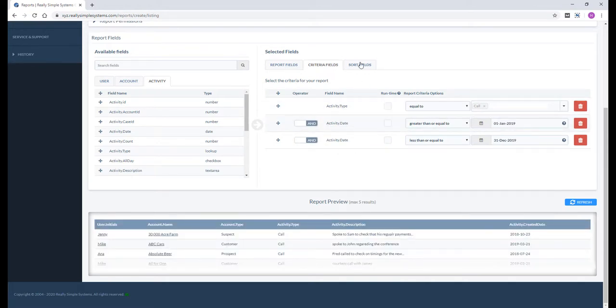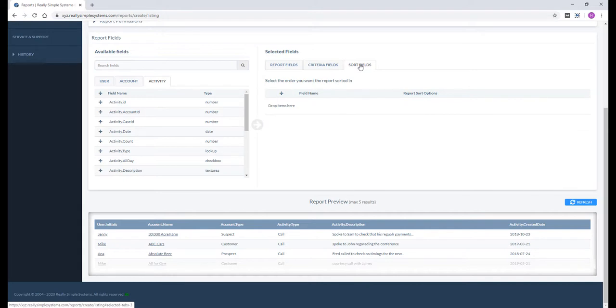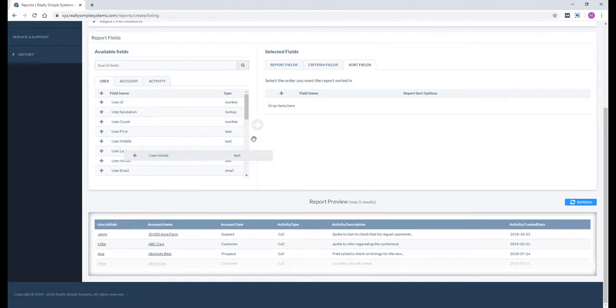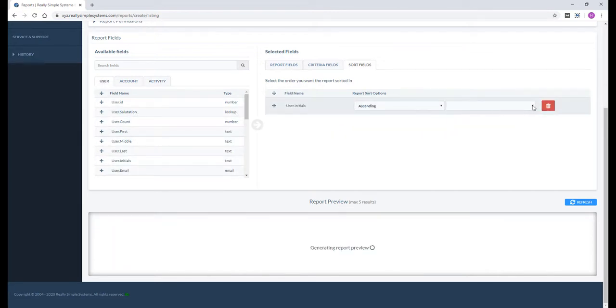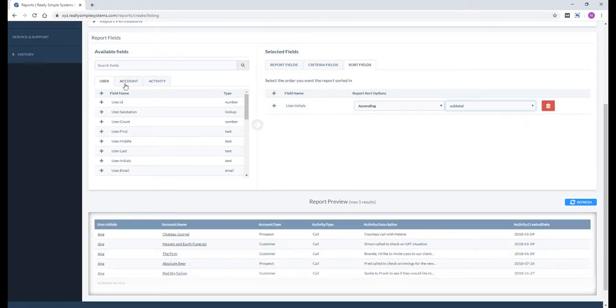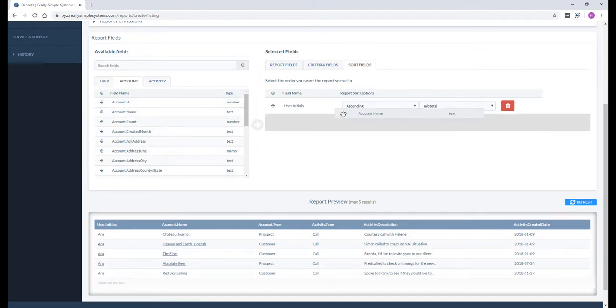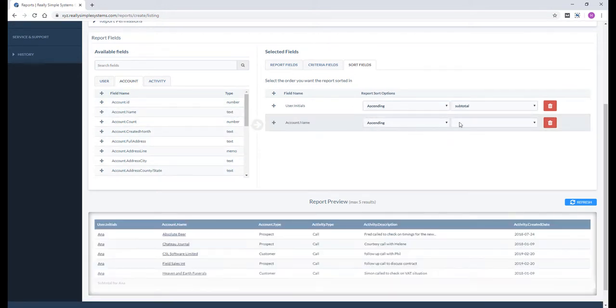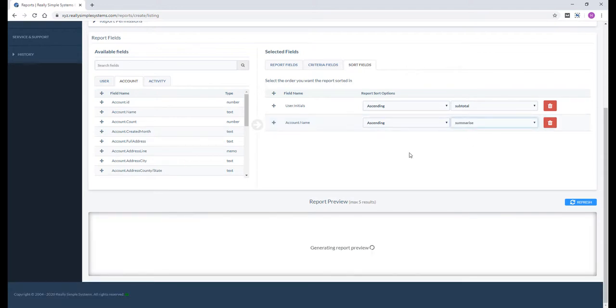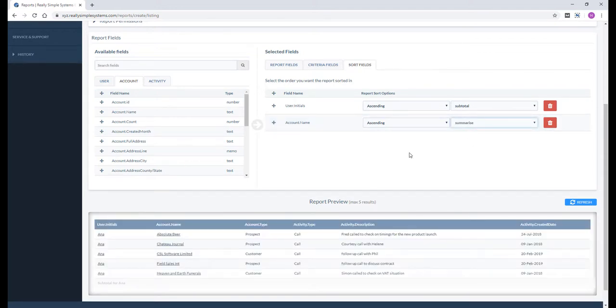On the final tab, the sort fields, this is where I then get to decide on how the report looks, the order of things. So I could say let's put it by user initial and have that in ascending order, but also let's subtotal by user. And on the account name, if I slide that one over, I can have ascending and summarize. And what that will do is if we've got multiple calls to the same account in the period, then that will show us 2 or 3 rather than just 1 in the account section.